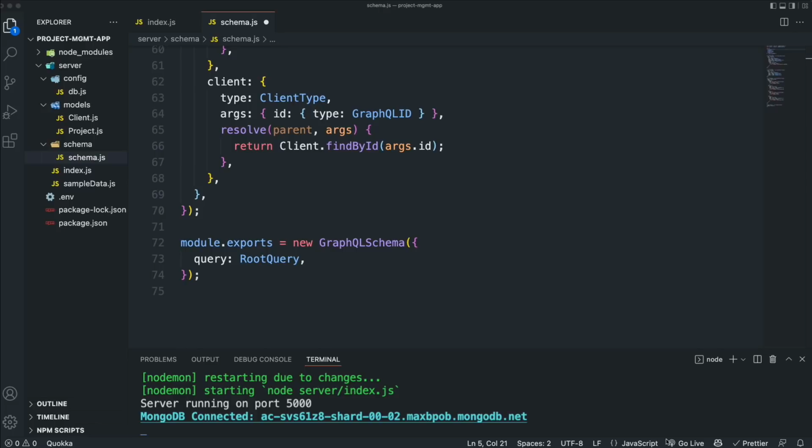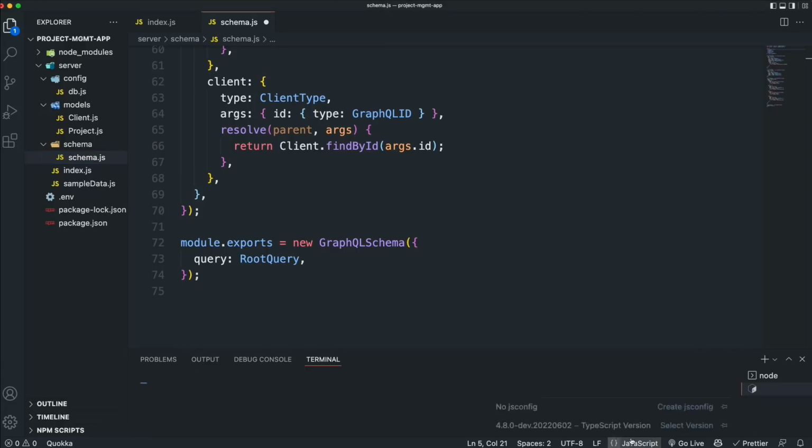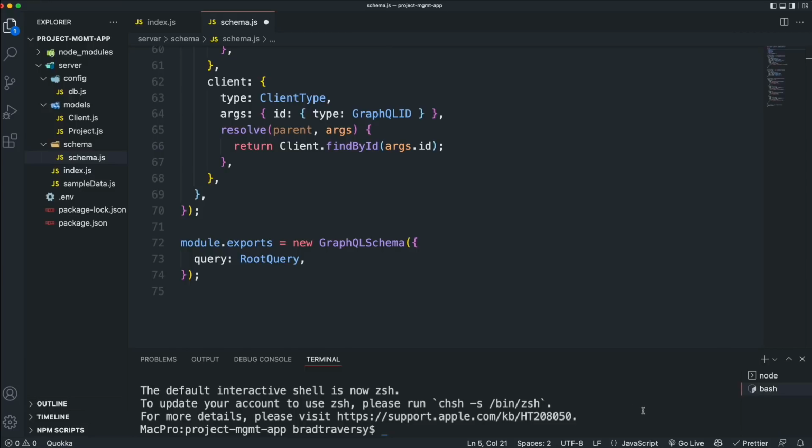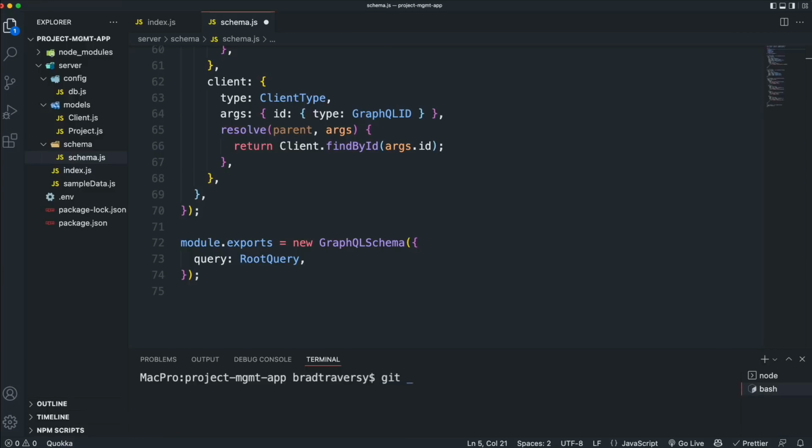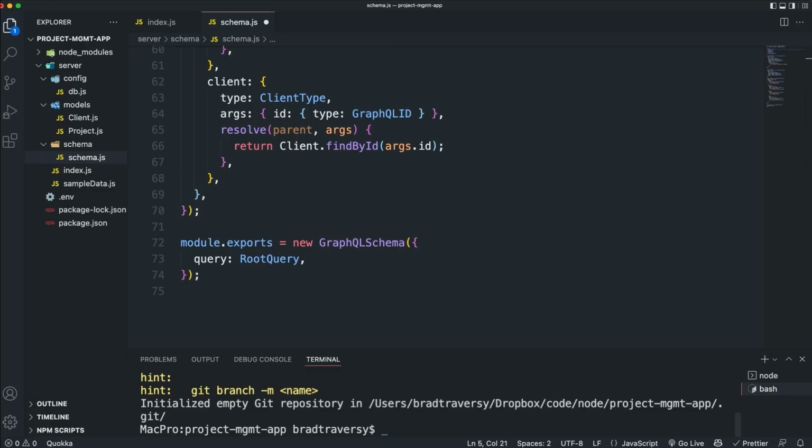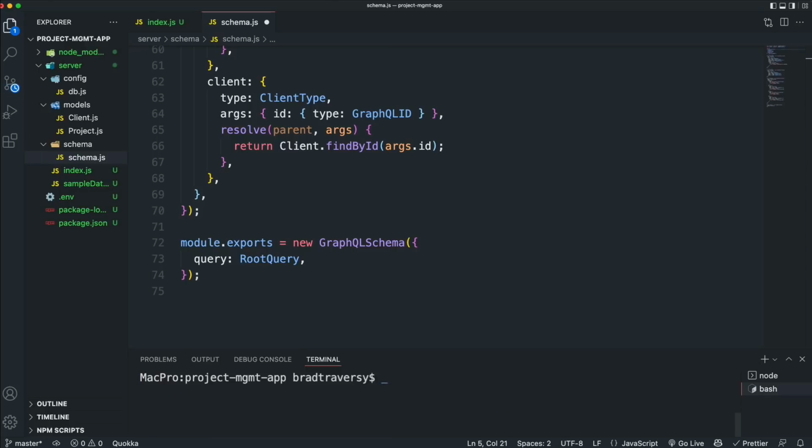And you know what? One thing I wanted to do is initialize a Git repository. I actually wanted to do that a while ago. So I'm going to open up another terminal here, and let's go ahead and initialize Git. You don't have to do this, but I just want to do this. So initialize Git, and then I'm just going to add everything.